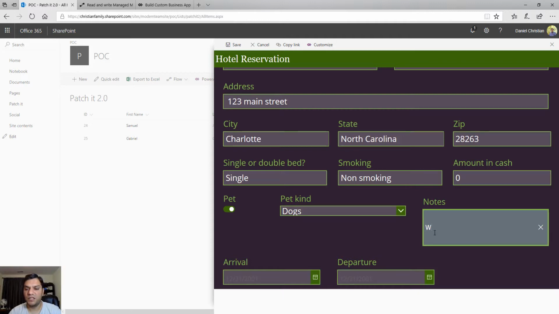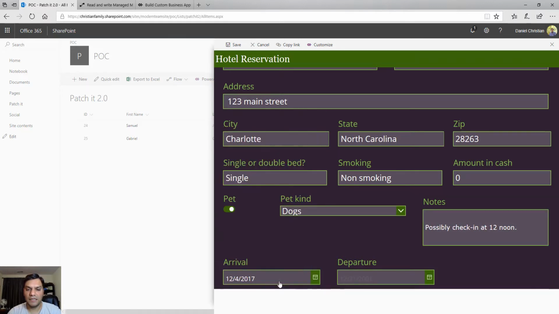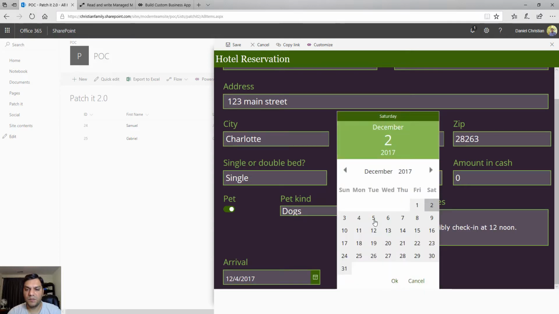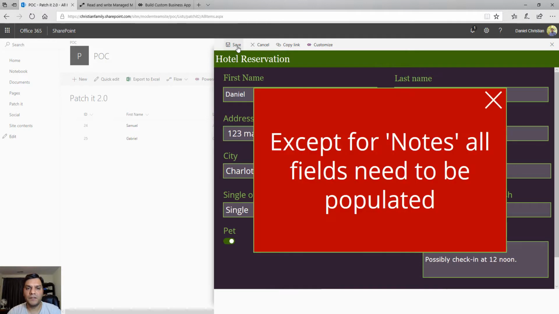And notes I'll put in, possibly check in at 12 noon. And then the arrival, I'll do that as, departure will be then, and now I'm going to go ahead and save it.